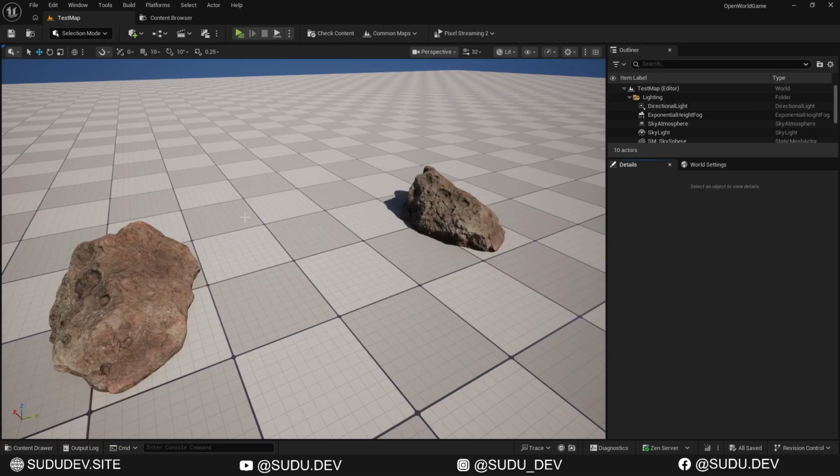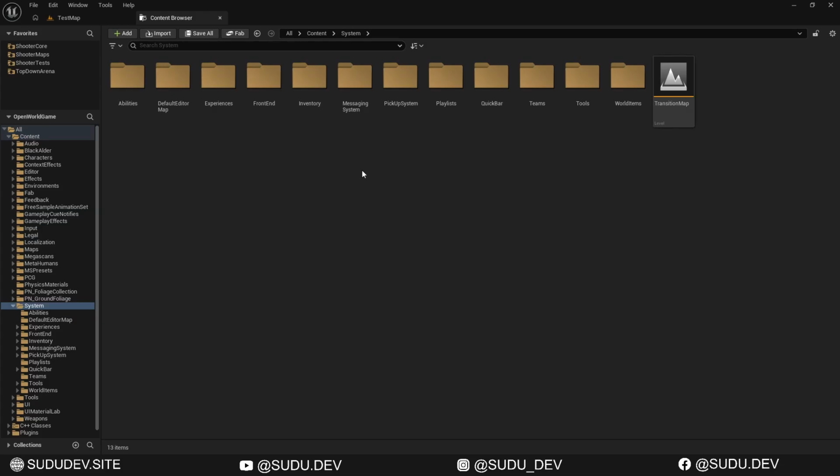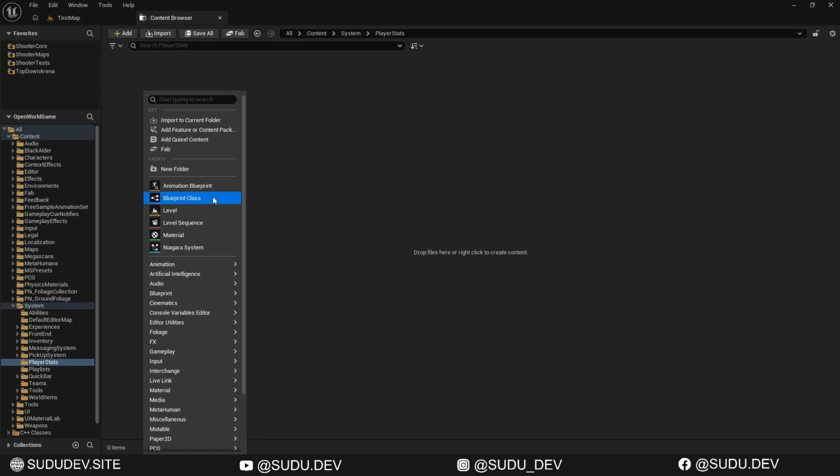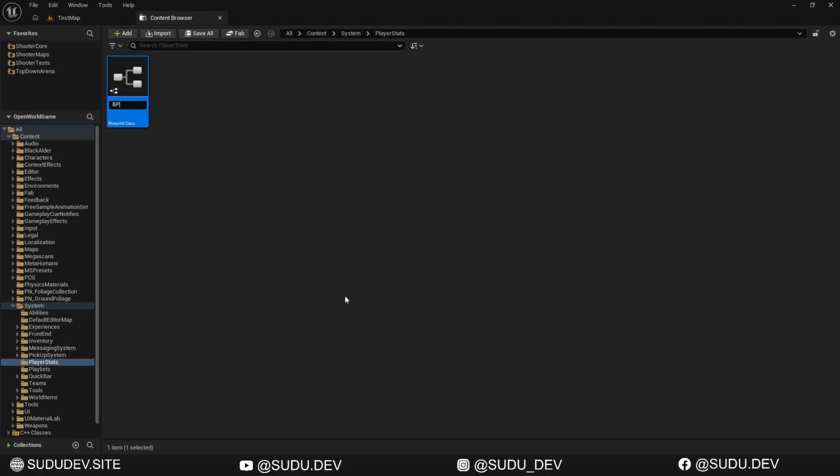So when the editor is open, we go here into the content browser, and here in the system, I'm going to create a new folder. Let's rename it player stats. And I'm going to create here a blueprint class of type actor component. And let's rename it to blueprint player stats. Let's open it.